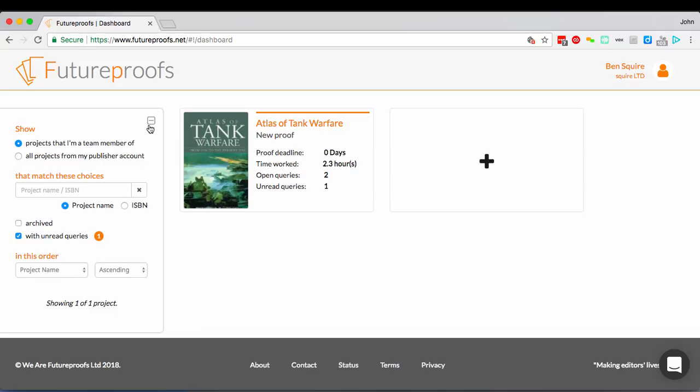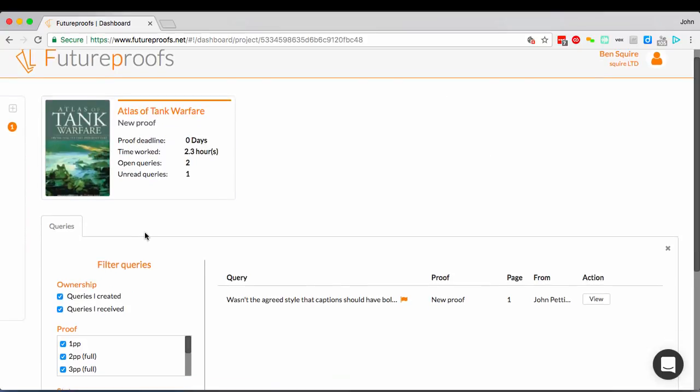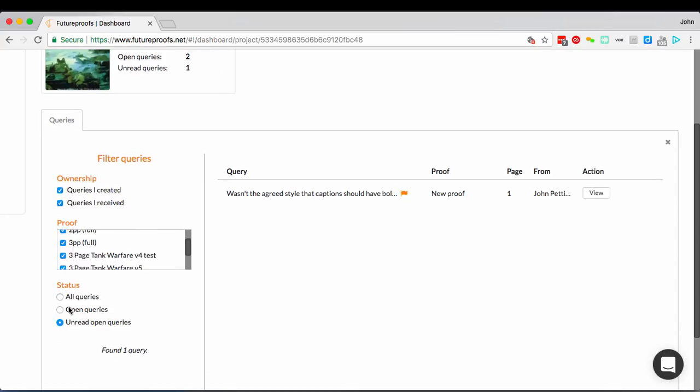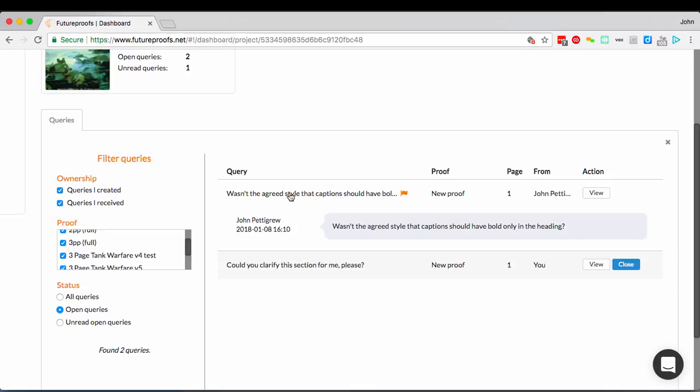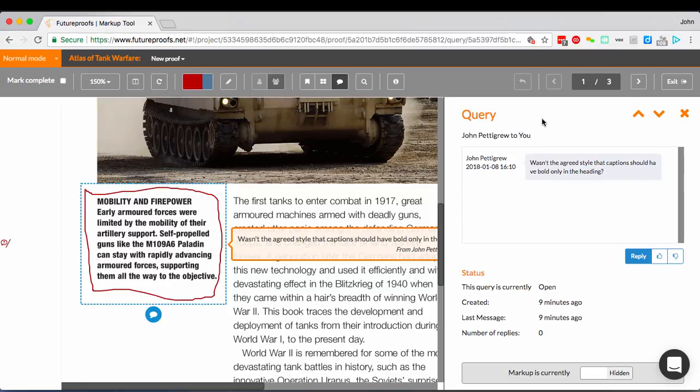From your dashboard, you can view the details for a particular project. Initially, this shows you new messages, both queries from other people and replies to your own previous questions. Use the filters on the left to see all your currently active conversations, or all the queries, including those that have been finished with. Each conversation includes all replies with people's names and the date and time of the comment. The View button lets you see each query on the proof page.